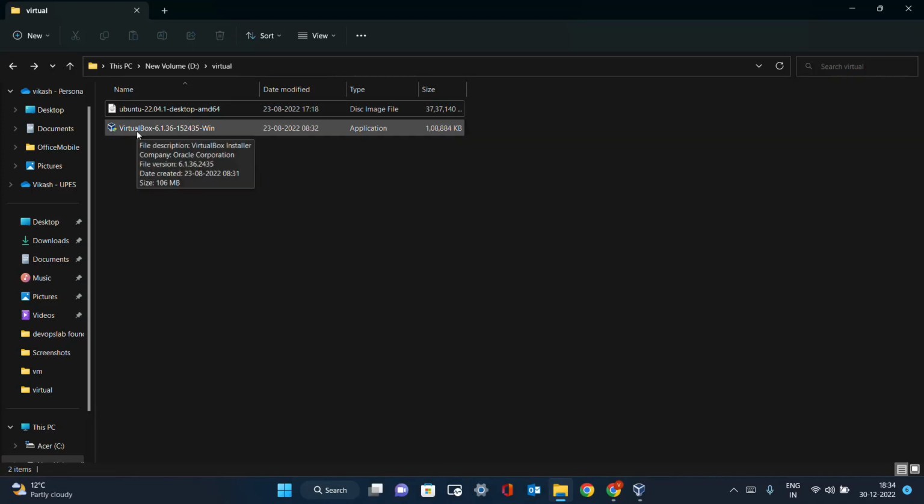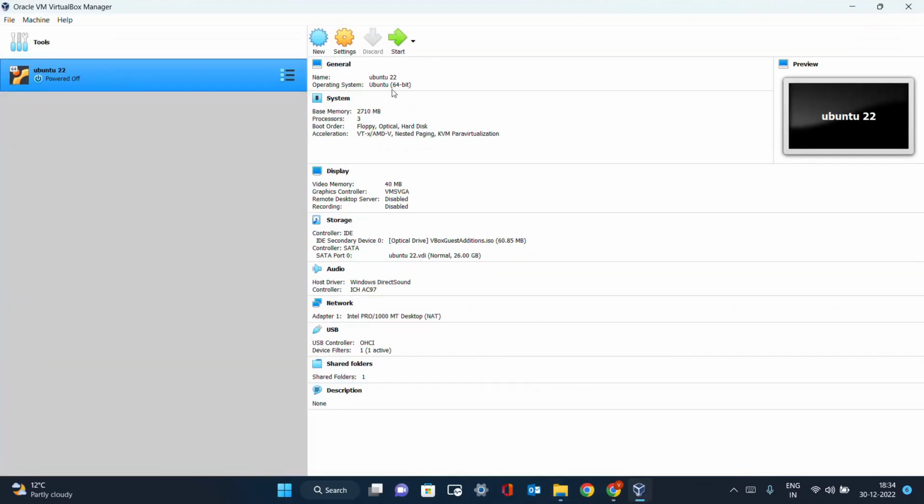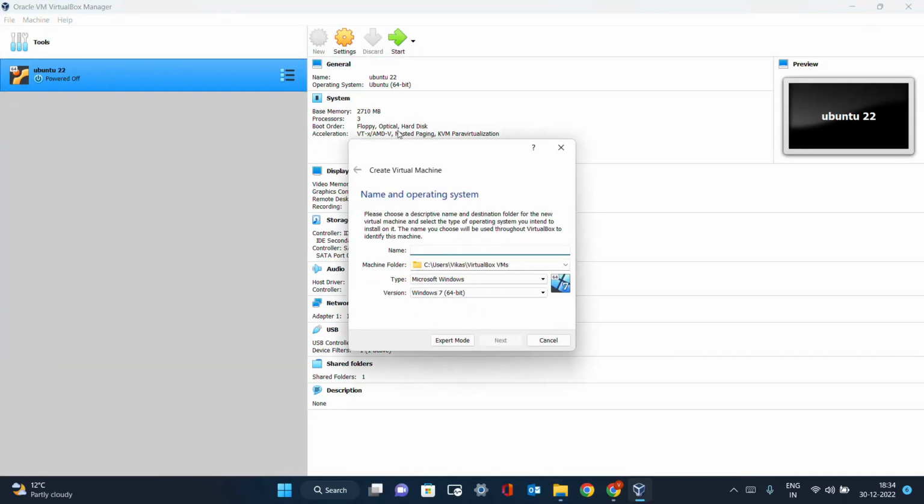Once you have downloaded both VirtualBox and Ubuntu ISO file, you can simply install VirtualBox in your operating system. After installing VirtualBox, open it and click on New option to create a new virtual machine. Here we are going to enter the name of our virtual machine as Ubuntu so that VirtualBox will automatically detect its type and version. Then click on next.